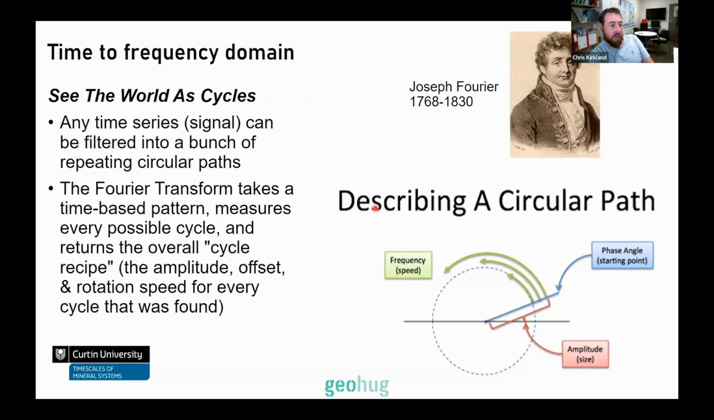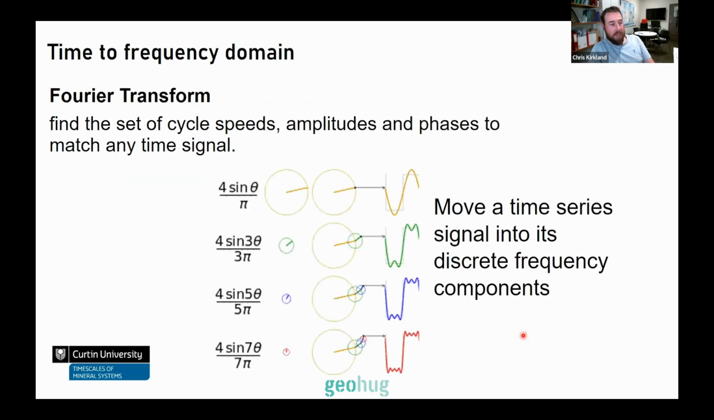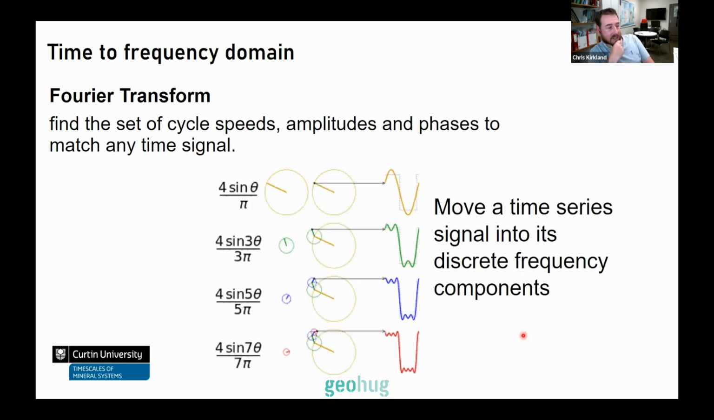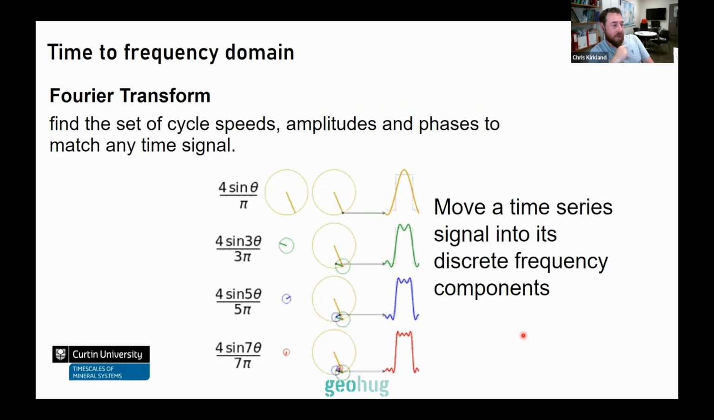He was a proponent of the French Revolution and was also in the French military. But he kind of viewed everything through circular processes. So he basically was able to describe the frequency of an event through three components: the rotation speed of a circle, the size of the circle, and the starting angle of the circle. I'll try and explain that better with these animations, because mathematically it's quite complex.